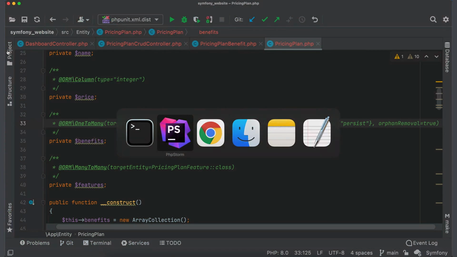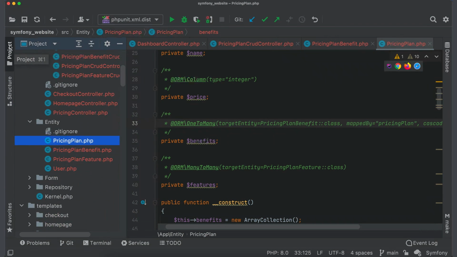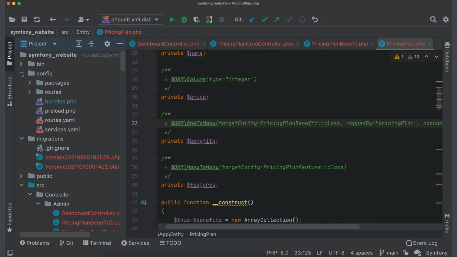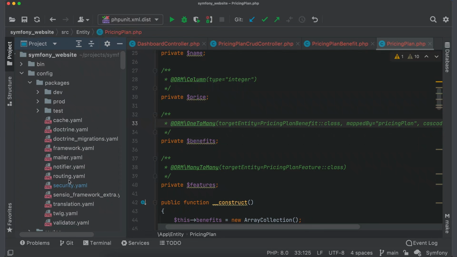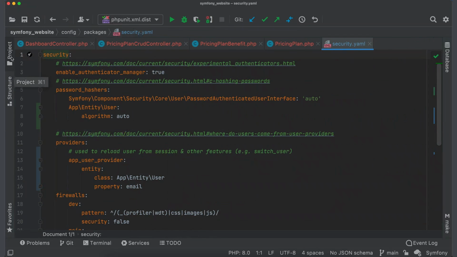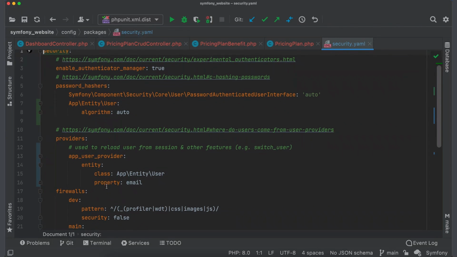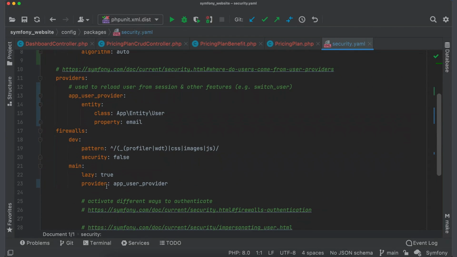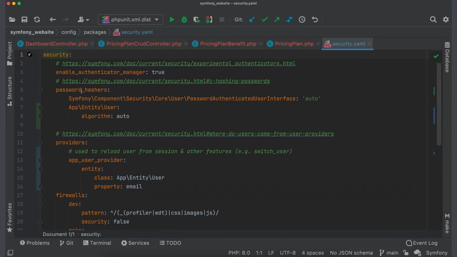Open PHP Storm and open file security YAML in folder config packages. As you see, it was slightly updated after we created the user. In Symfony 5.3, security component received big changes. And if you want to use new authenticator-based system, you should set parameter enable authenticator manager to true.